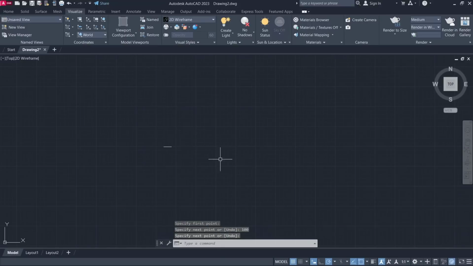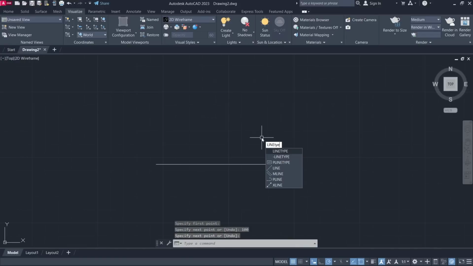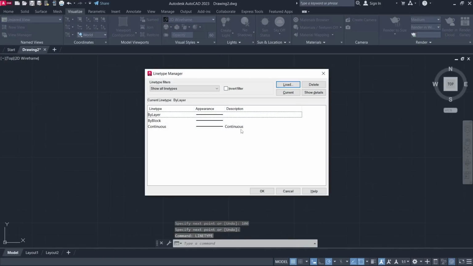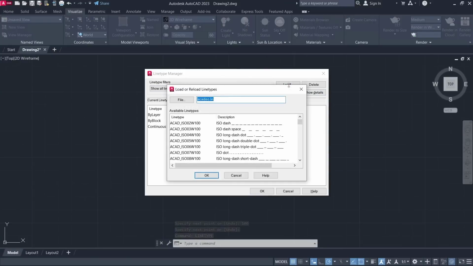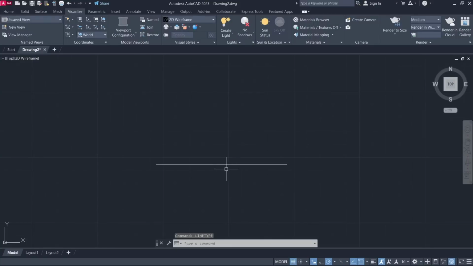Now if you want to create a dot line with this line object, you can type the linetype command, linetype, press enter. It will show the Linetype Manager dialog box. Click the Load button, and then you can select ISO dot, the one for dot lines. Click OK and OK again.